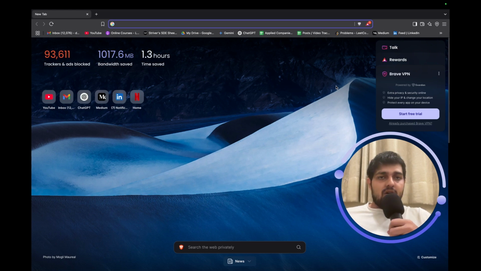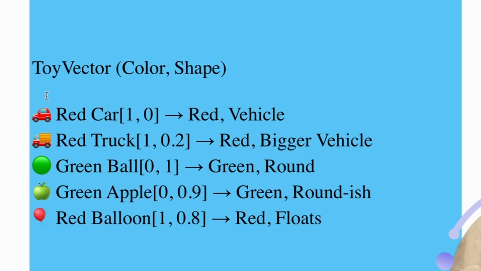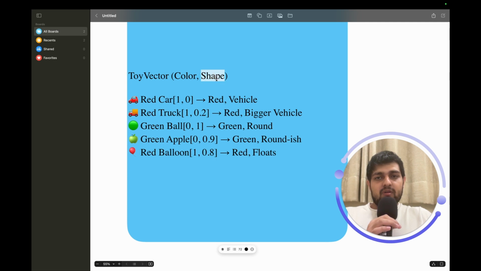So in machine learning, basically a vector is just a list of numbers, right? An array with numbers. So let's say we have a toy vector with color and shape. I've assigned two properties, two characteristics. Each characteristic will have a number, and each number represents some sort of similarity to it.